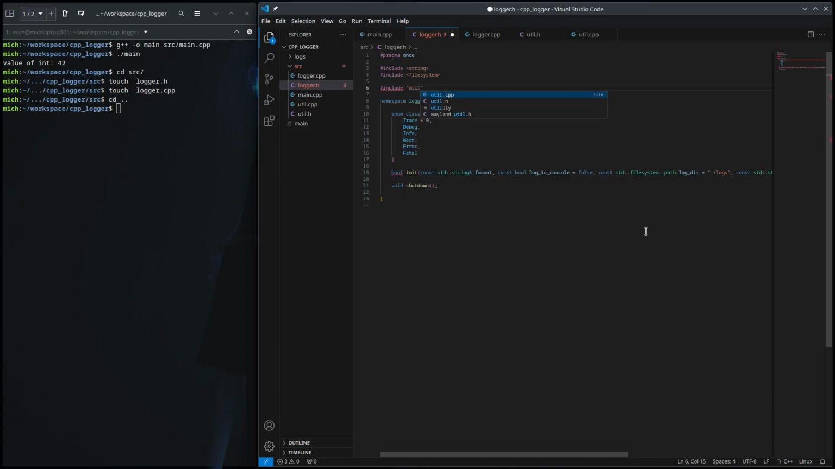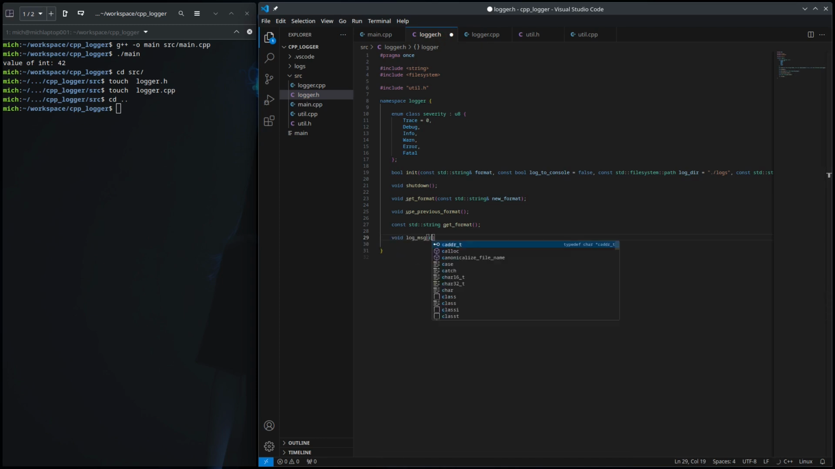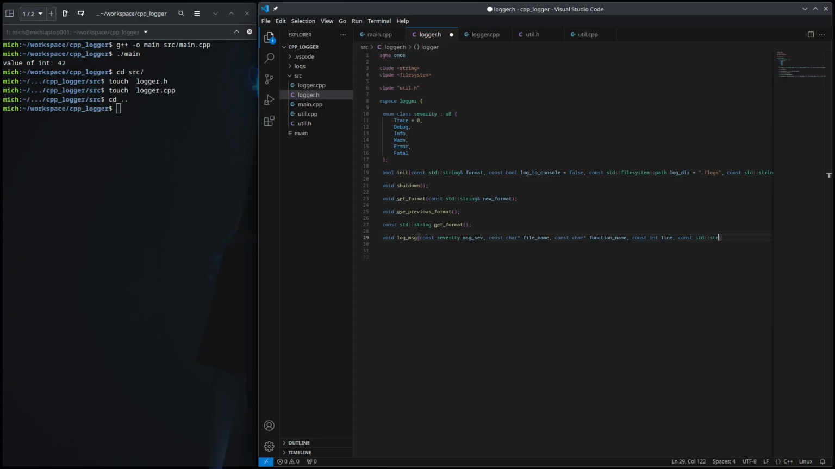As mentioned earlier, log messages follow a specific format. I want to allow users to set a new format at runtime, reuse the previous format, or retrieve the currently used format. Next, I need the actual function that logs a message. Every log message should include some metadata: the severity level of the log message, information about the call location, such as the file name, function name, and line number, and then, of course, the actual message to be logged.